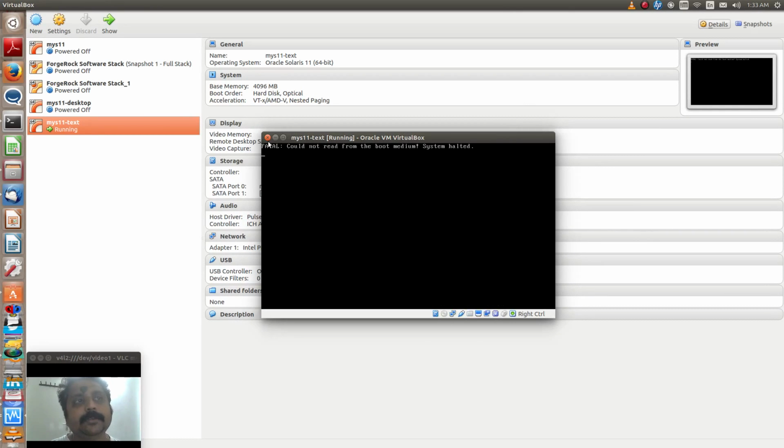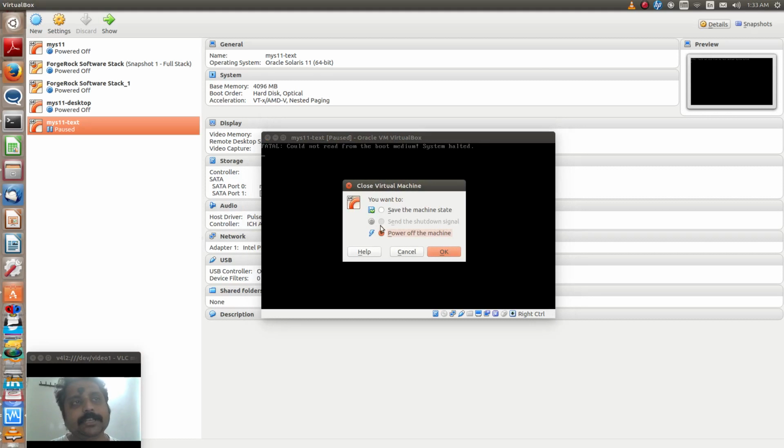It's not able to find the device, and you could now observe that the ability to choose the image from which you would like to boot this VM, you get to see that only during the first boot. Now it's saying, boot medium system halted, it is not able to find it.